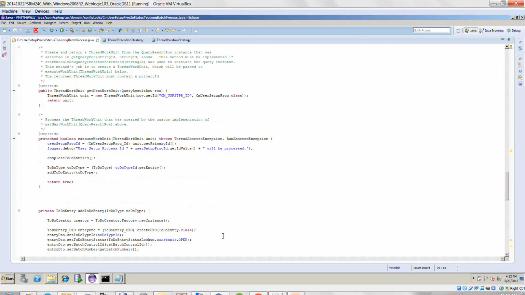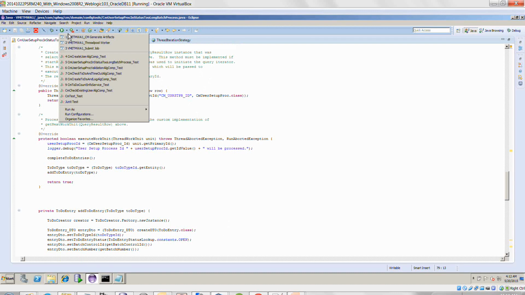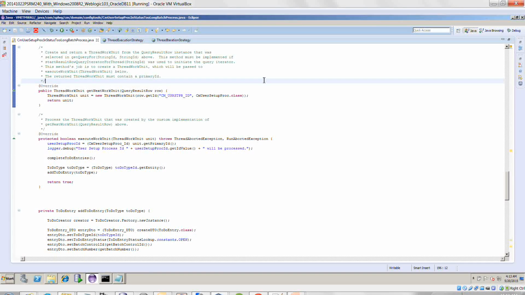Once you've actually completed your batch, in order to run it, you can run it directly from the Eclipse by running the submit job, which is equivalent of running this online, doing an online submit. Just to point out, there's something called the thread pool worker. The thread pool worker needs to be run in order to process your jobs, whether you're processing it online or processing it through the submit job. You need to actually have that running.